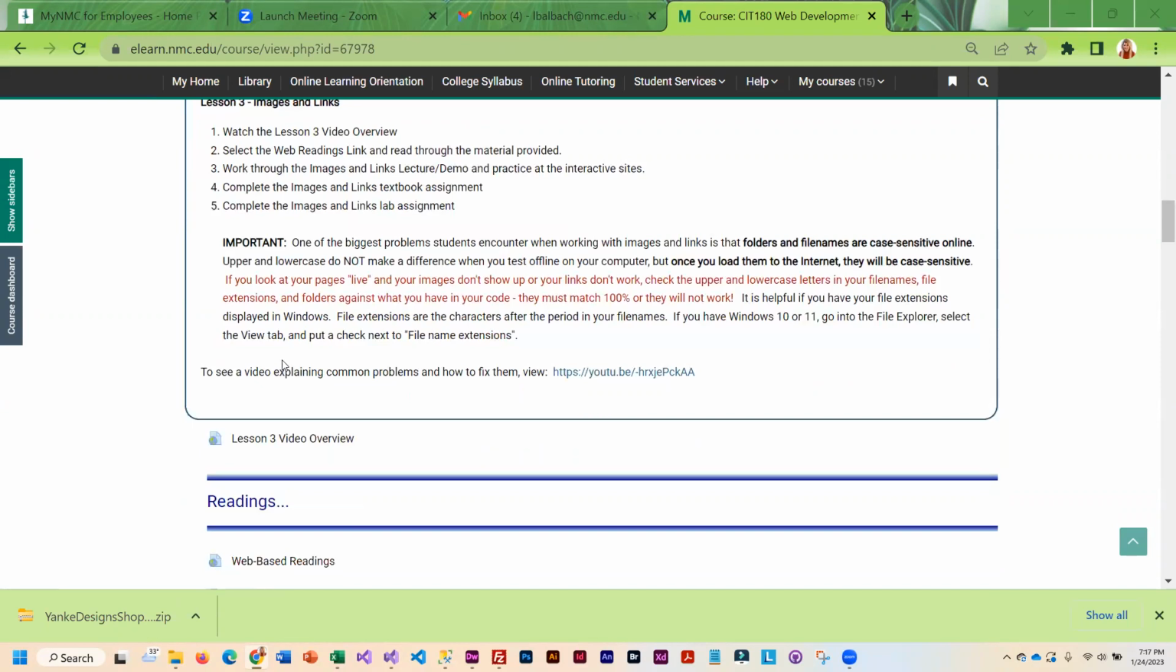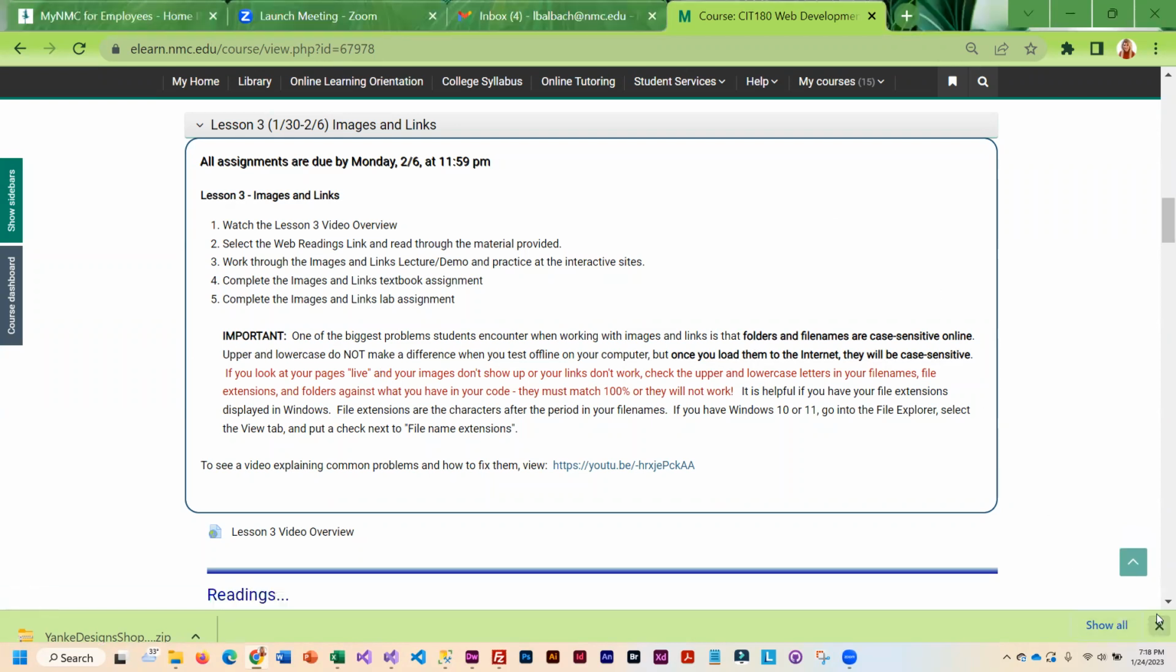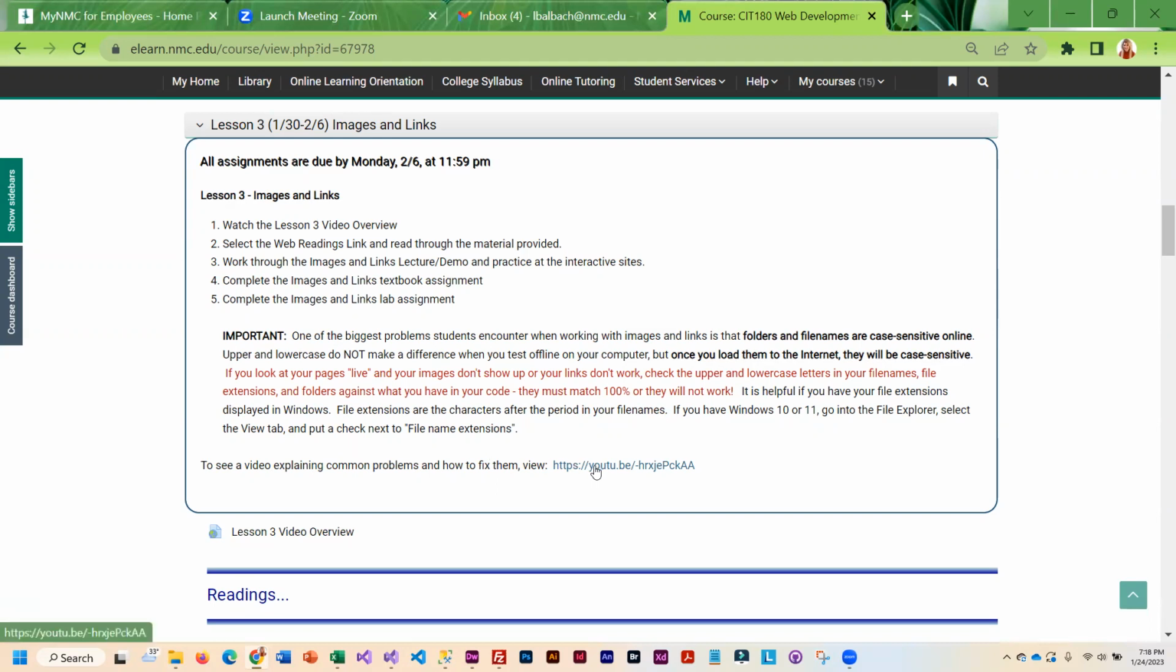So one of the most important things to remember when you are adding images and links is that the names are case sensitive. So upper and lower case are different. And when you view a page offline, it doesn't matter if things are in upper or lower case, but the minute you put them on a web server, it does matter. Okay, so please be aware of that. In fact, I did a video that kind of shows the problem. So it probably would be helpful for you guys to watch that.